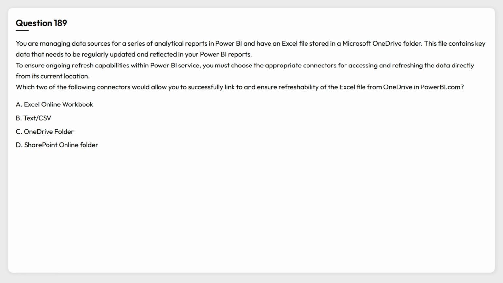Option A, Excel Online Workbook. Option B, text or CSV. Option C, OneDrive folder. Option D, SharePoint Online folder. The correct answers are Option A, Excel Online Workbook, and Option D, SharePoint Online folder.